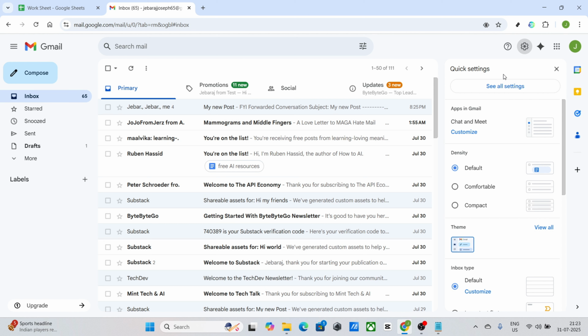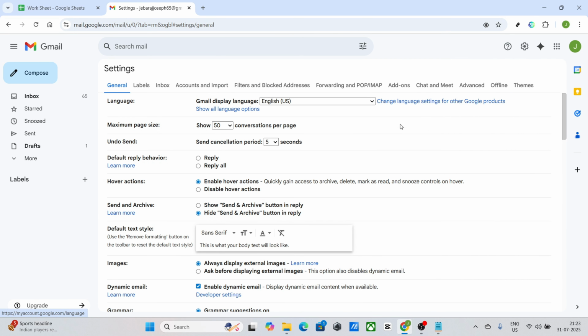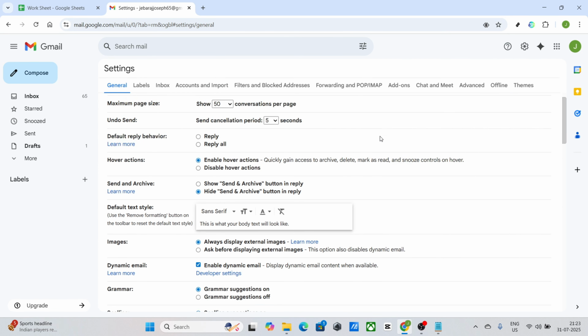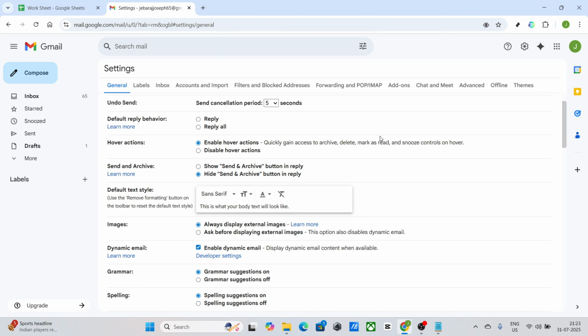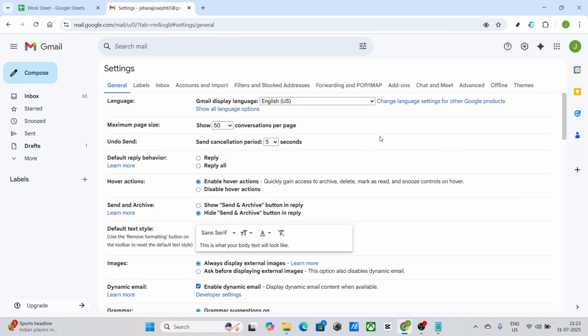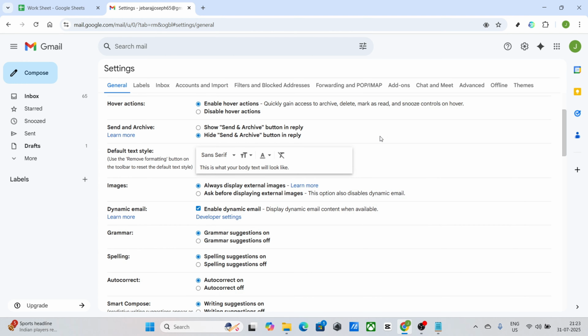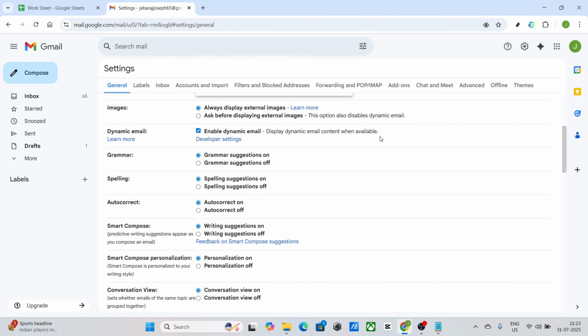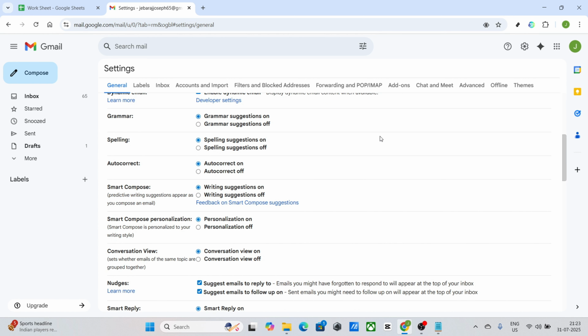A drop-down menu will appear, and you'll want to select See All Settings. This will take you to a comprehensive settings page where you can manage various aspects of your Gmail account. Now that you're on the settings page, make sure you're on the General tab. This is where you'll find a variety of essential settings to customize your Gmail experience.